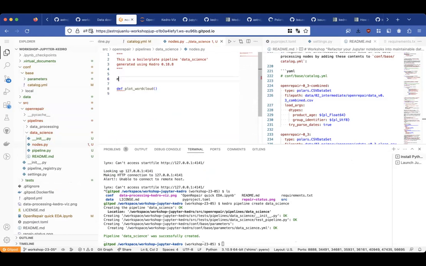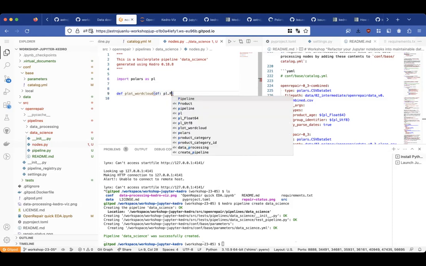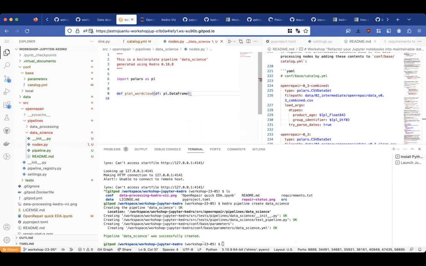This is going to take polars as pl. It's going to take my df, which is going to be a polars data frame. And from matplotlib.figure import Figure, and this is going to return, again, just for internal purposes, a matplotlib figure.